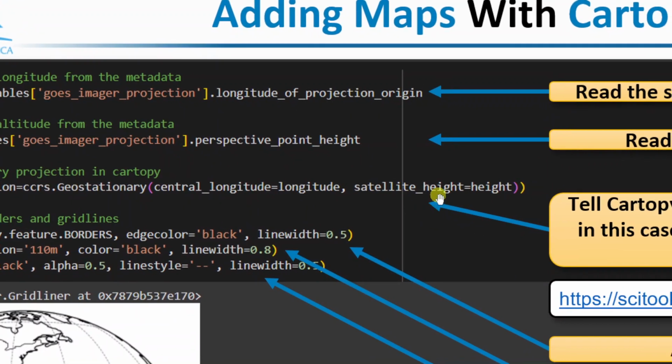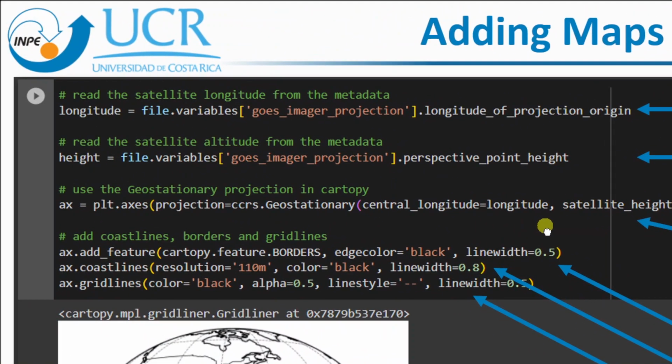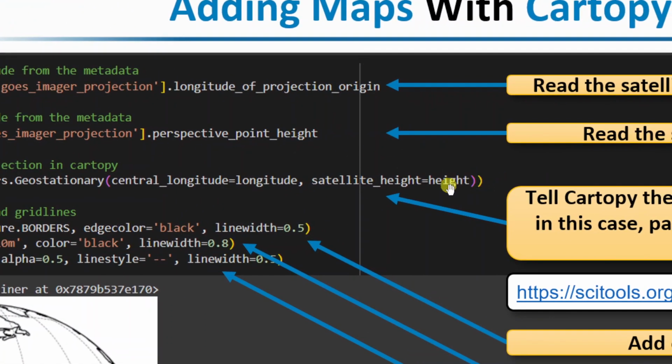Another parameter I need to pass is the height of the satellite, which for a geostationary satellite is something above 35,000 kilometers. And we can also read this information from the metadata. On the same goes_imager_projection dataset, we have a sub-dataset called perspective_point_height. And we pass this height as a parameter, okay?